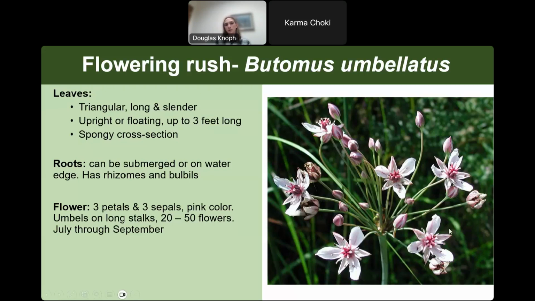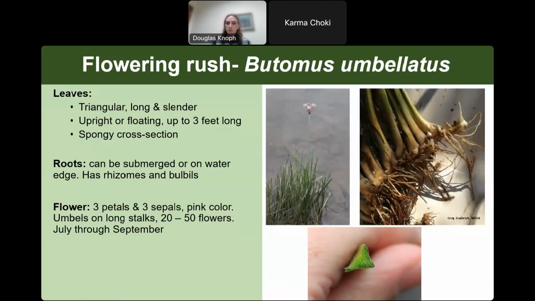So you can see here, there are some flowers that are open right now in this picture, some that are kind of past, and some that haven't opened yet. So it has a longer period of time where it can flower, and typically flowers in July through September. Some other photos here.